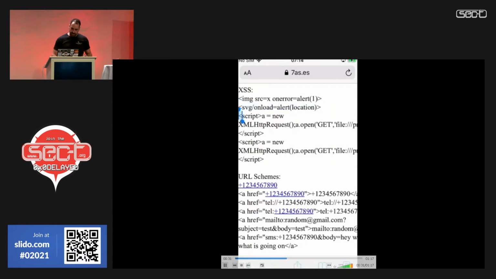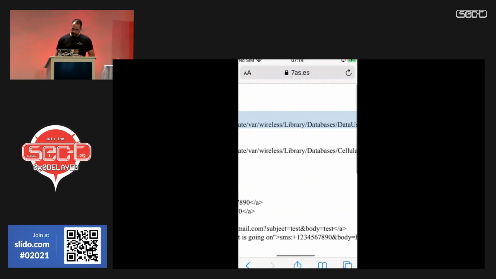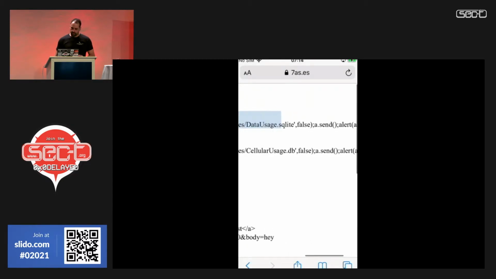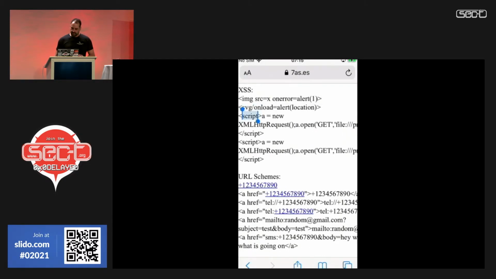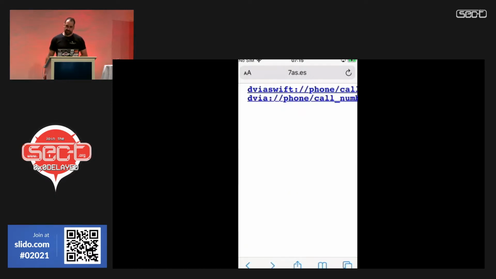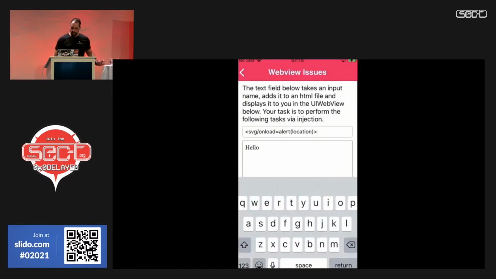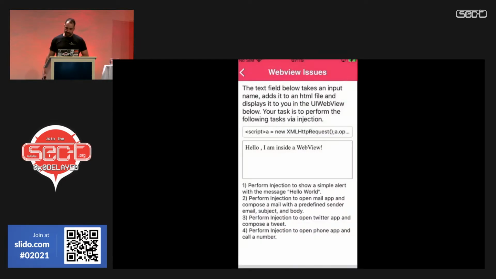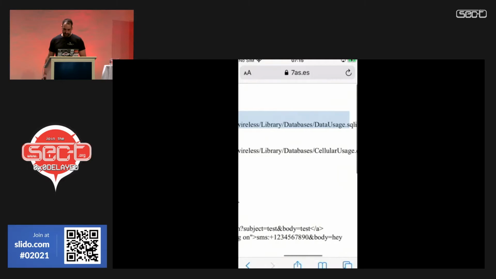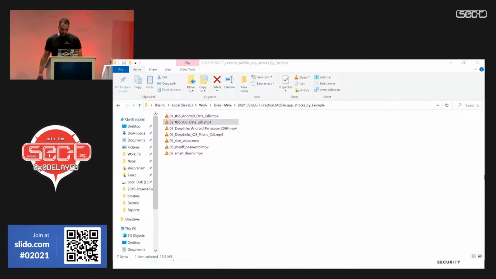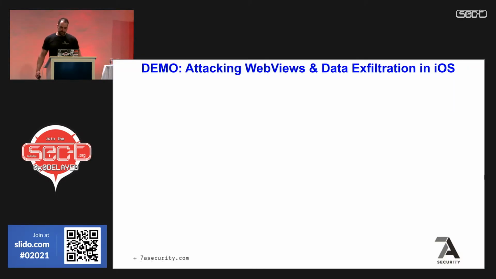And now we will try to read some local files as well. So this is reading the data usage, and there are other known paths in iOS for certain files, right? So yeah, you can see that you can read SQLite databases and so on. So as long as you know the path on the phone for the file, you are good to go, right? So that's the demo.